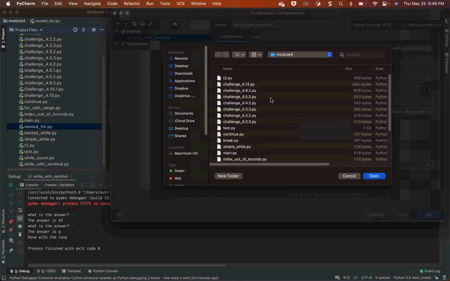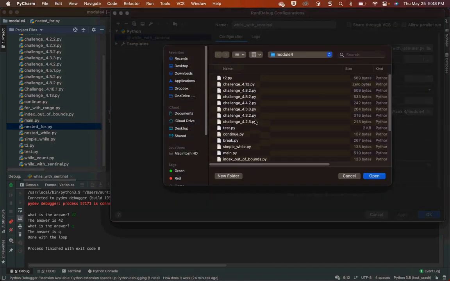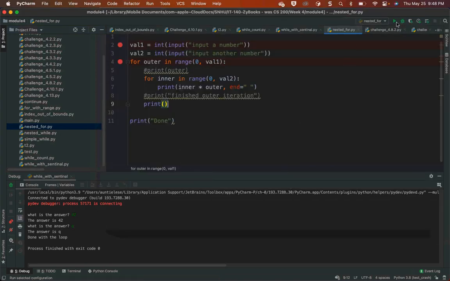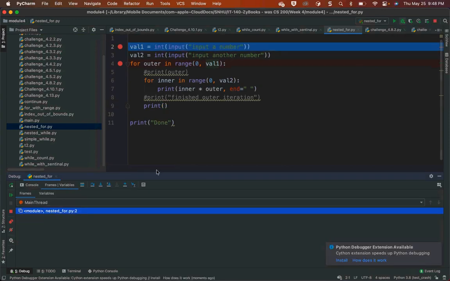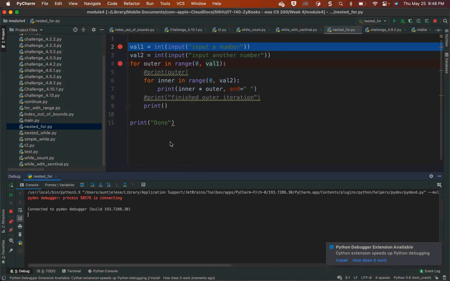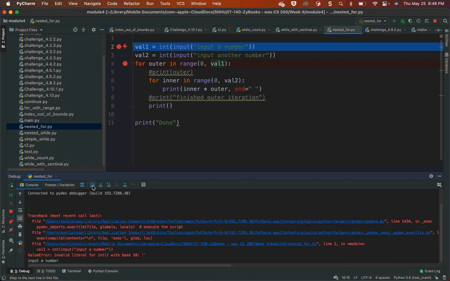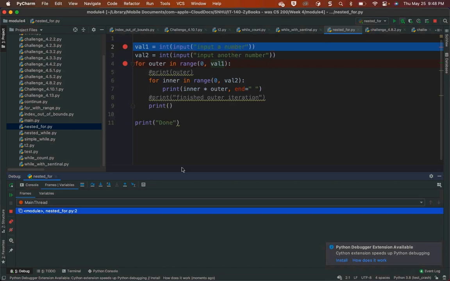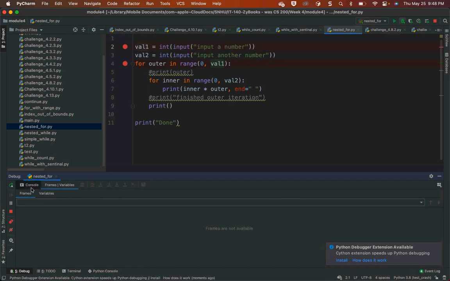Nested for. Where is that? Nested for. And I'm going to debug it. So I'm going to go to my console and put in 5 and 3. Whoops, oh, my bad. I did not step over properly. Stop and rerun.